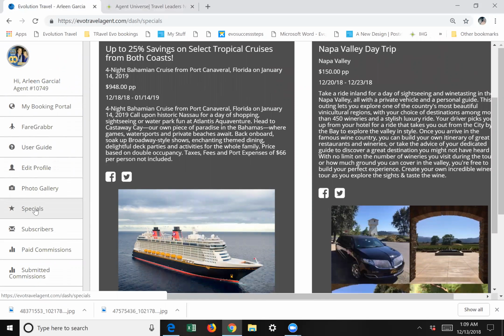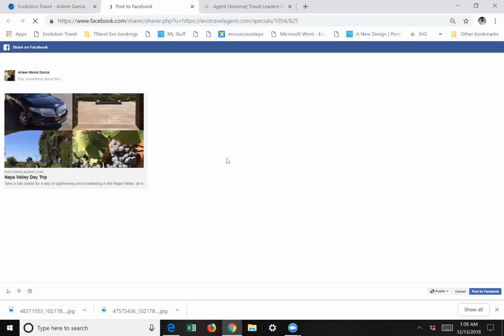Now let me show you something that's very, very fun to do. You see these little icons for Facebook and Twitter? Well, if you click onto the Facebook tab, let's do the winery. Let's click on the Facebook tab. This is going to push us out to social media. Now we can put our advertisement onto Facebook. So let's write something about the Napa Winery.